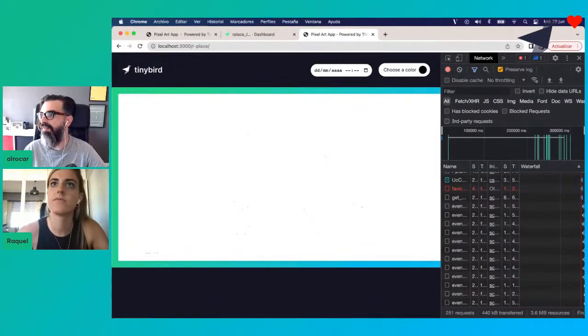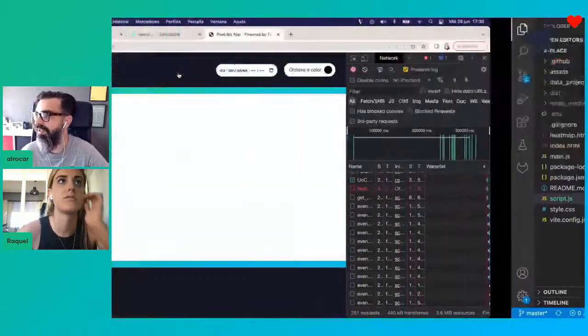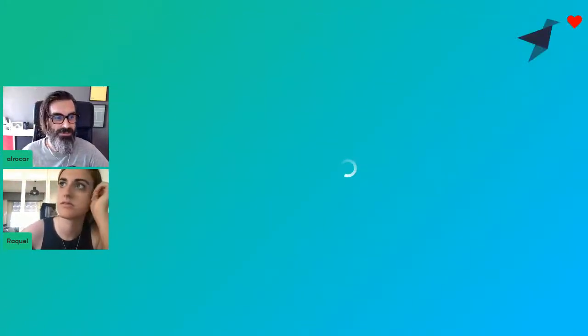Because it's not convenient having to load the whole canvas again and again to get others' updates. A convenient way is to just do polling. So can you switch to my screen, Cameron?